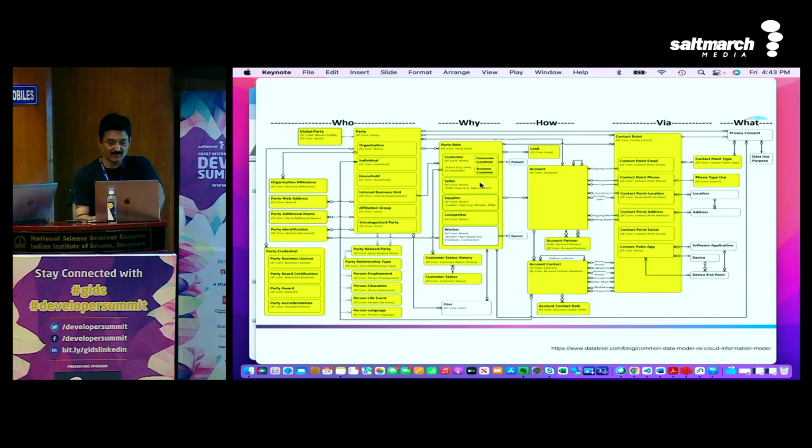So what the party model is saying, and don't think this is very complicated, it's not that complicated. A party can be an organization, an individual, or a household. Yes? Everybody on the same page? It can be any of these things. This can be a global party. This party can be a role.